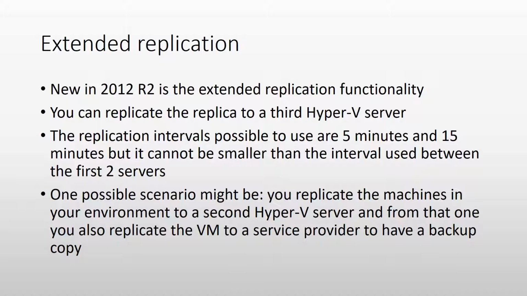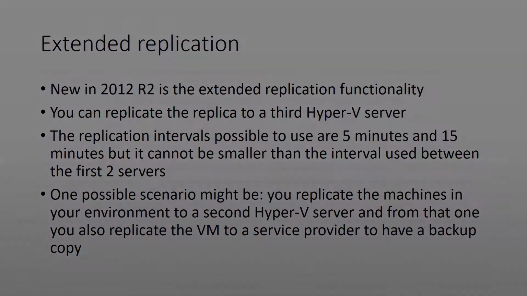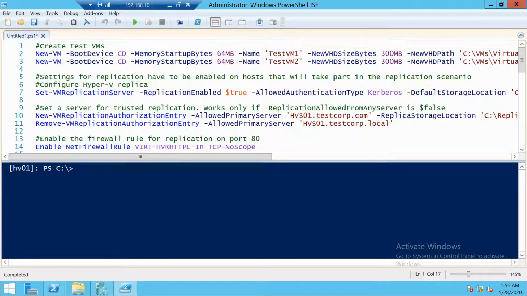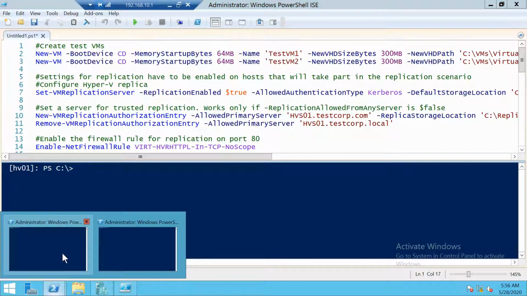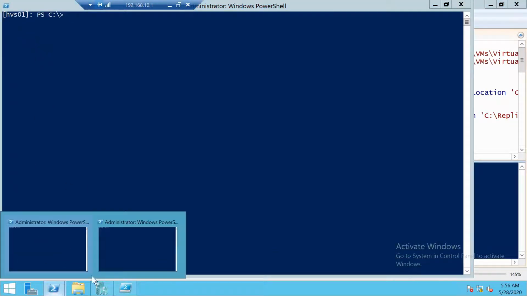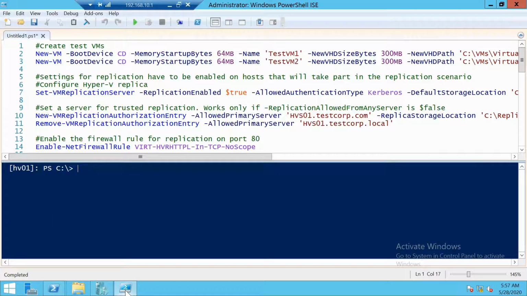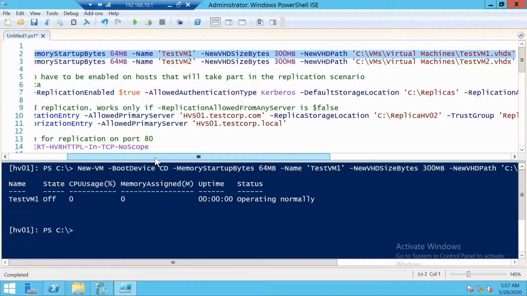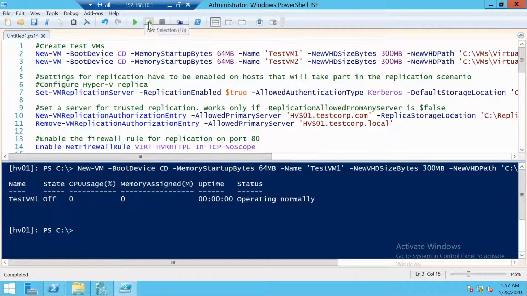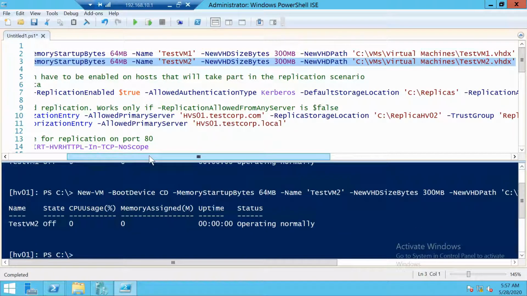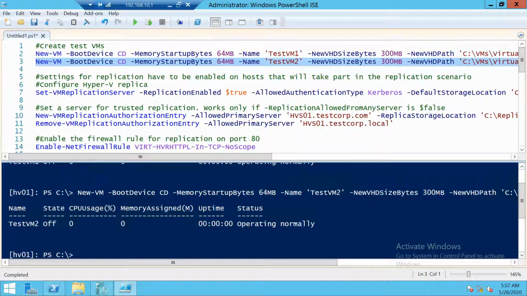Let's go and actually configure Hyper-V Replica and see how it works. I'm now on my domain controller in my test environment. I'm connected to HV01, one of my Hyper-V servers, with PowerShell remoting, and I'm also connected to HVS01 and HVS02, so I have 3 Hyper-V servers. Let's first create 2 test virtual machines on HV01, so we can initiate the replica part.